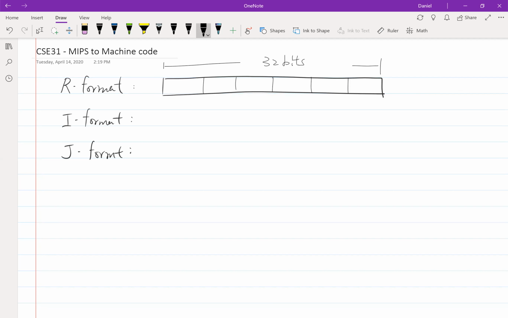Do you remember what they are? Opcode, RS, RT, RD, shift amount, and then your function code. And how many bits are in each field? You have 6 bits, 5 bits, 5 bits, 5 bits, 5 bits, and 6 bits. Very easy to remember: 6 bits at the beginning and the end, and in the middle they're all 5 bits. Very straightforward. Now, how about I format?